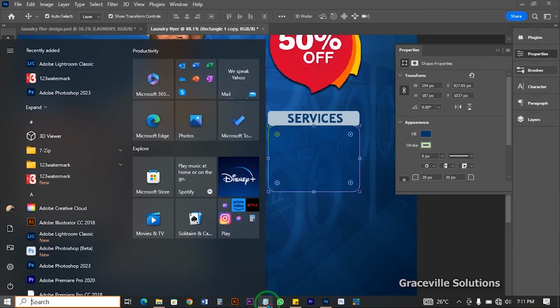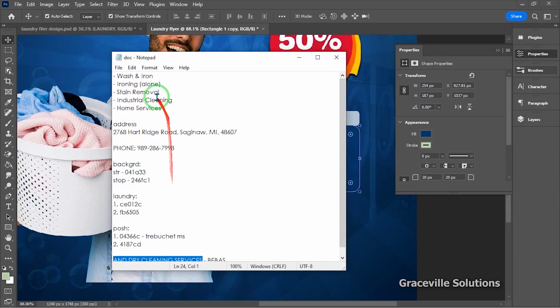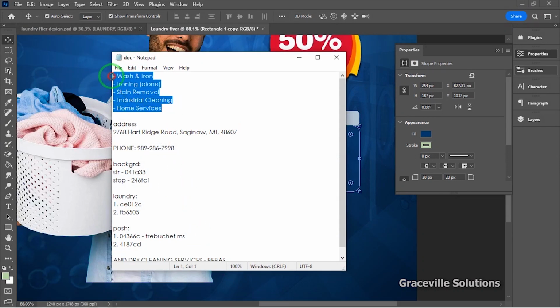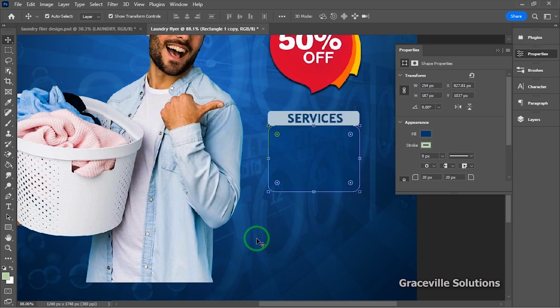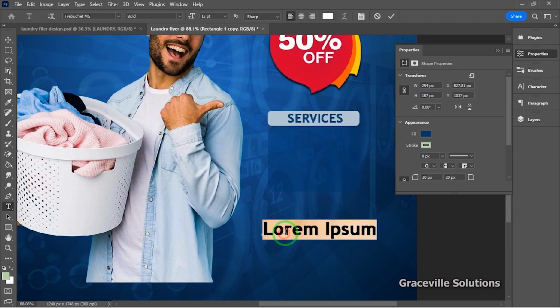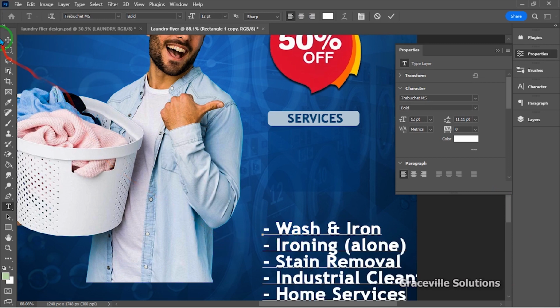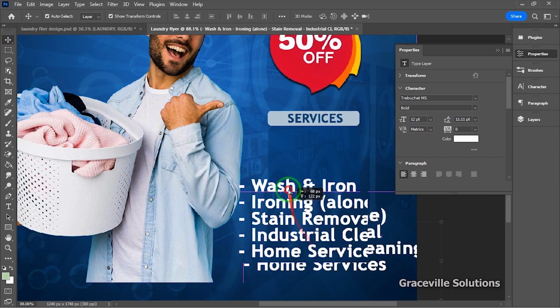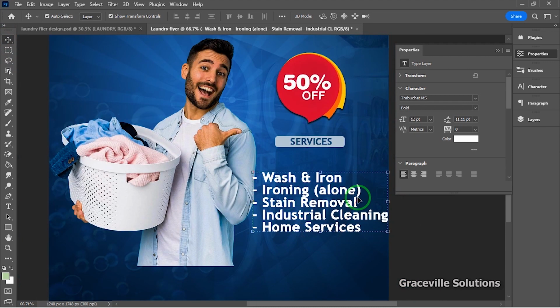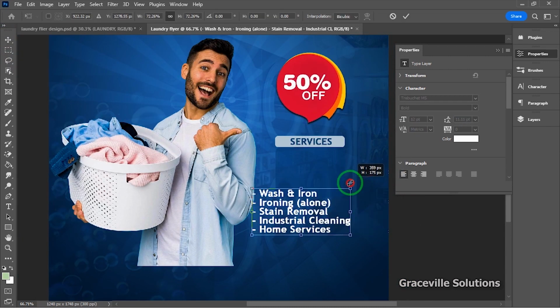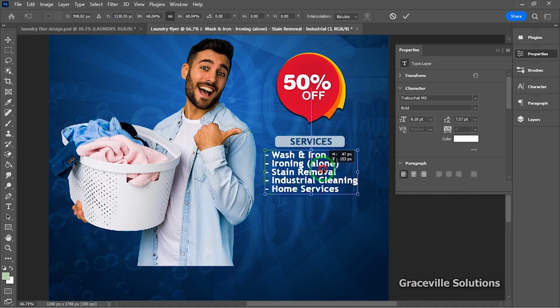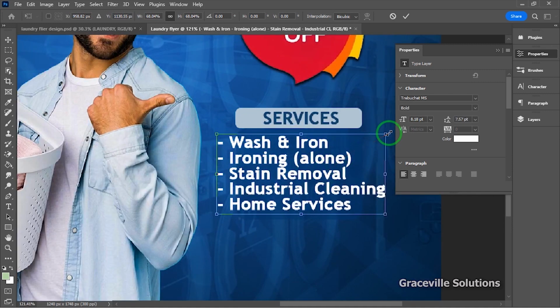So I go to my notepad once again. I've already put them in the notepad, so I'm just going to copy all of them one after the other. Ctrl C to copy, and then I take my text tool. Alright, select all, then Ctrl V to paste. So I drop my text tool, then I position this. I'm going to resize it and bring it into my work area.